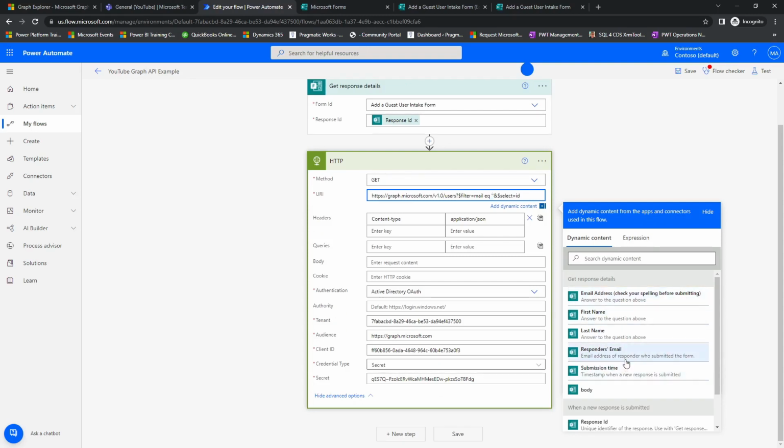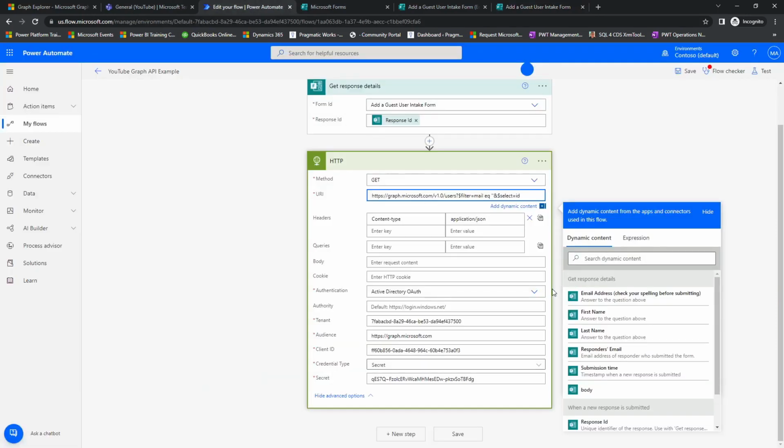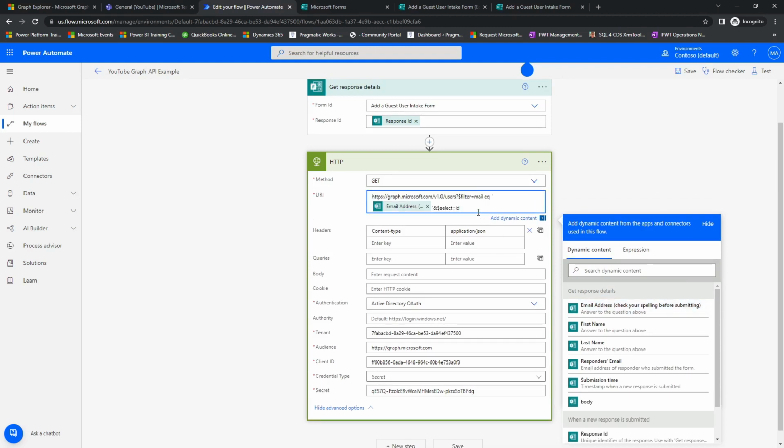That would be useful if we were actually having this as an internal form, meaning people filling it that are already part of our tenant, but we're actually going to have potentially people filling this out that aren't familiar with us. Maybe they're just guest users. So we're going to use this form, this field that we added right here. This is what we want to use to be able to check to see if they are already users in our tenant. All right, so we're going to go ahead and plug in the email address, check your spelling before submitting, because we want to make sure they type their email address in correctly, otherwise that can cause problems.